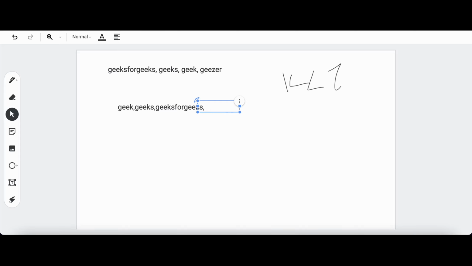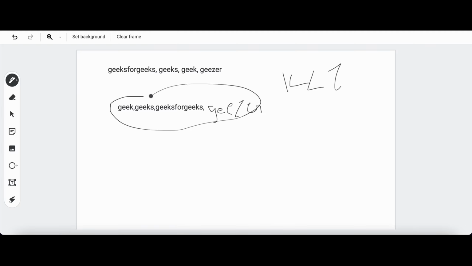So our last will be geezer. Sorry about that, something happened. Last will be geezer. So like this our array will look after sorting: geek, geeks, geeks for geeks, and geezer.